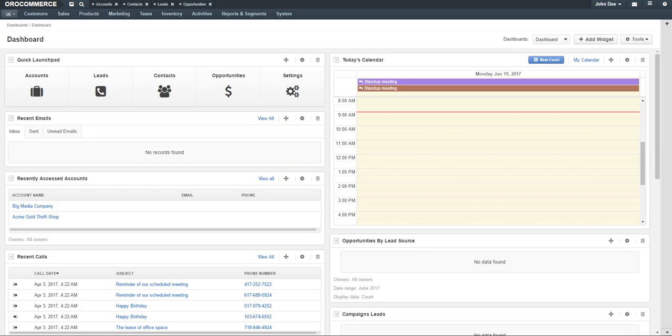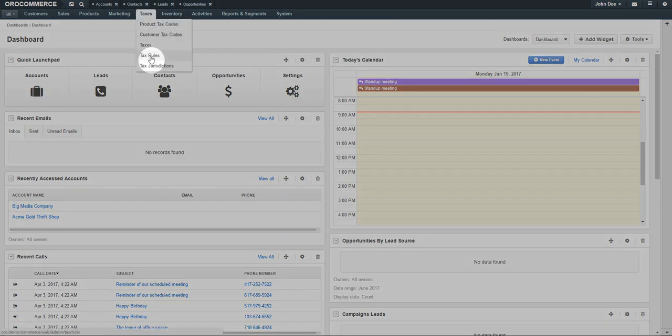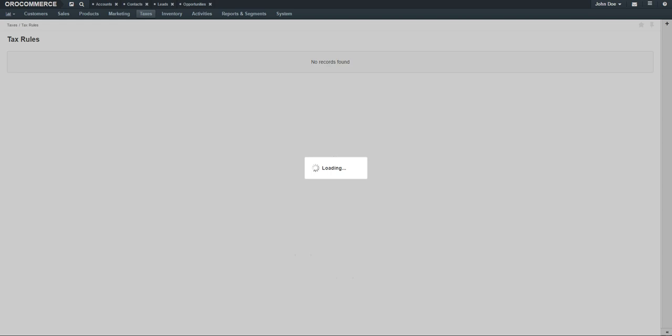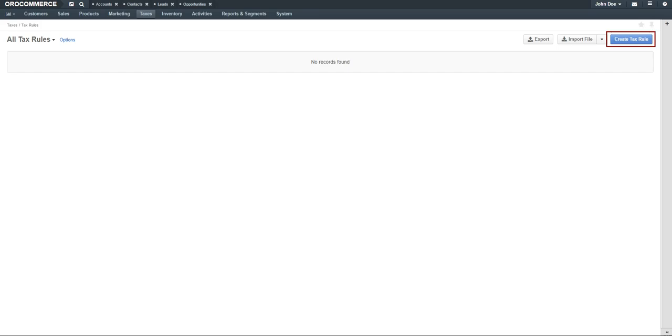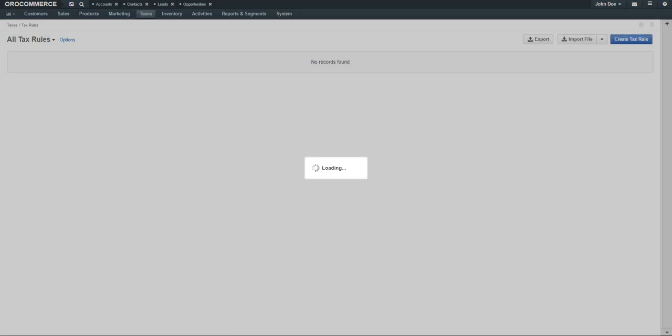at every checkout. To create a tax rule, navigate to the Taxes menu and use the drop-down to select Tax Rules. To create a new tax rule, click the Create Tax Rule button.